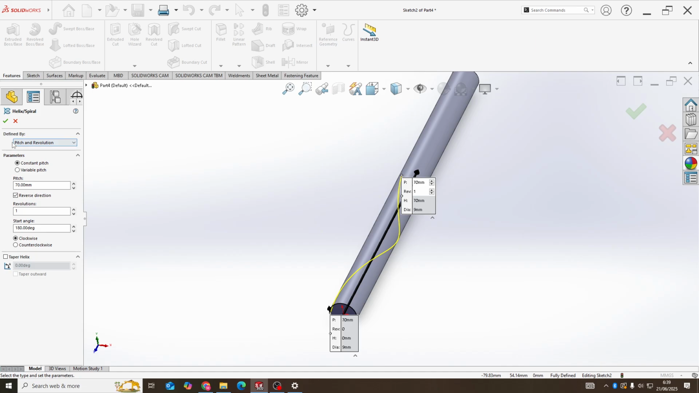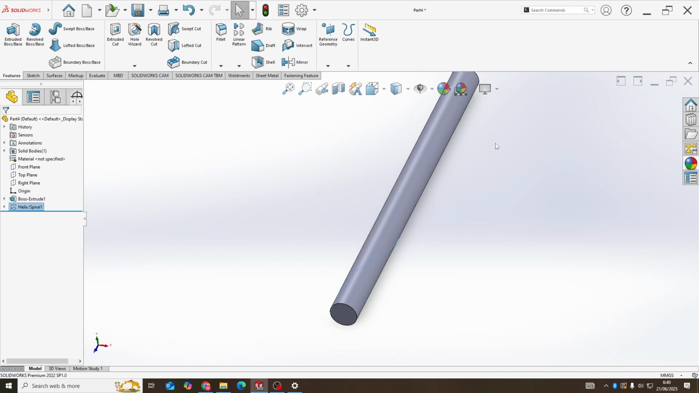We can change the define by. We choose pitch and revolution, and for parameter we select constant pitch, and for example the pitch is 70. We also can change the direction, but for example the direction is to the top, so we select reverse direction, and revolution is one, and start angle is 180 degree and clockwise. After that we click OK like this.